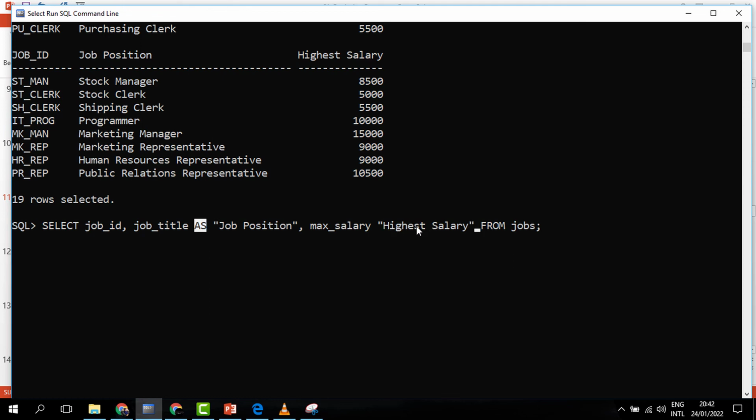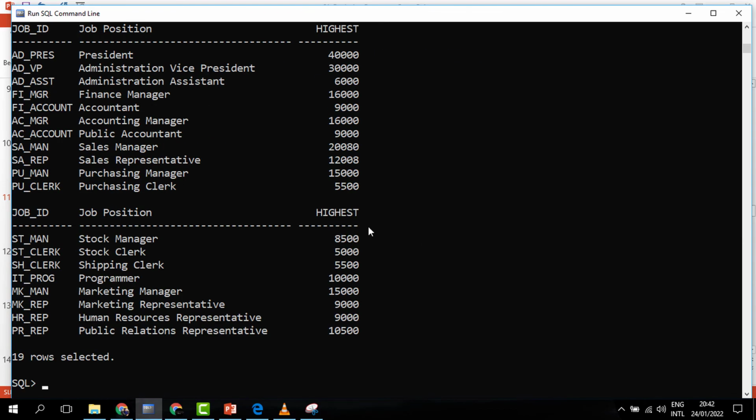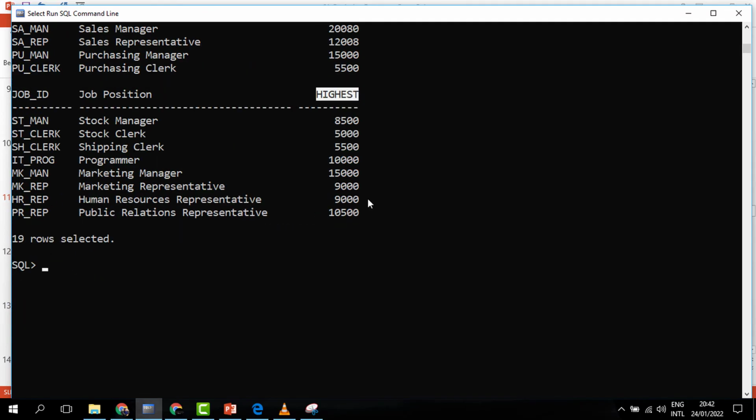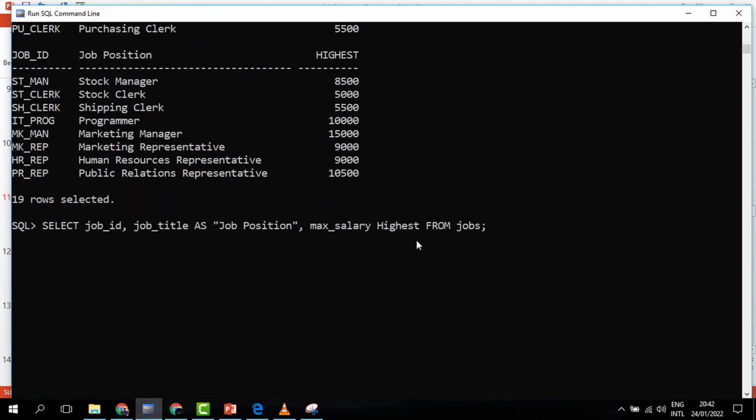If we have one word as our column alias, then there is no need for us to put the double quotes. For example, if I want to call this highest, although it doesn't make any sense, but just for the example, you can see that it is highest. It has worked even if I don't have the double quotes available. But once I have two words as column alias, I should wrap them in double quotes.